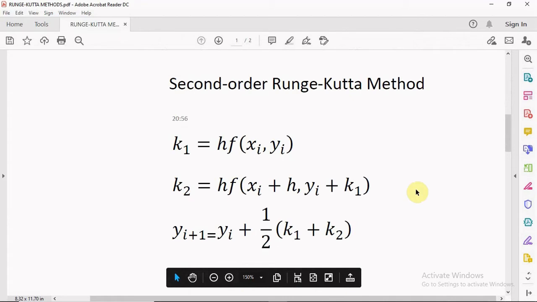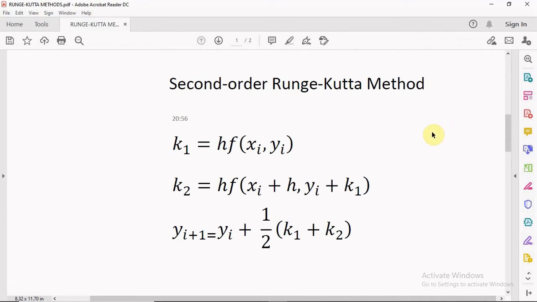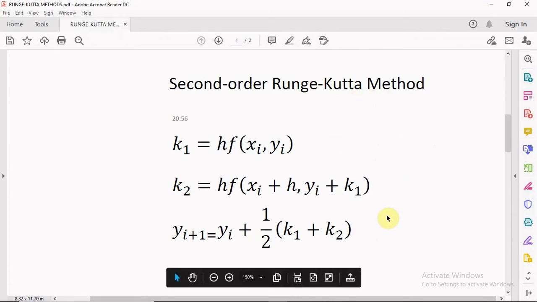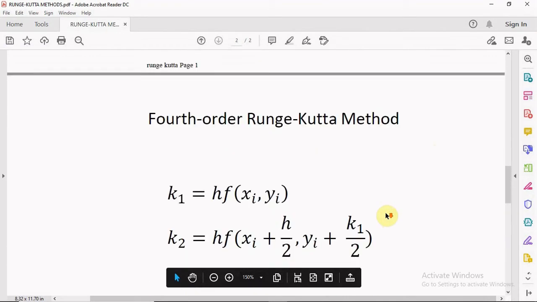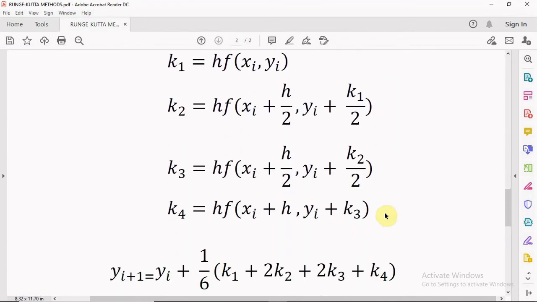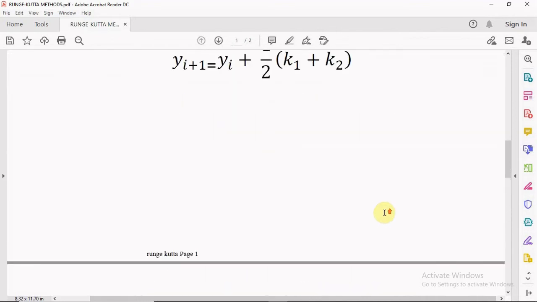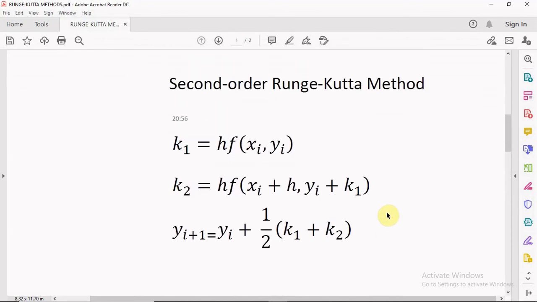Now in the Runge-Kutta method, we have second order Runge-Kutta method and the fourth order Runge-Kutta method. In the second order Runge-Kutta method, these three equations are made use of. Whereas in the case of the fourth order Runge-Kutta method, these five equations are made use of. So we have learned in the previous lectures how equations for the Euler's method or modified Euler's method can be programmed. In a similar way, first we'll write down the program for the second order Runge-Kutta method and later for the fourth order Runge-Kutta method.